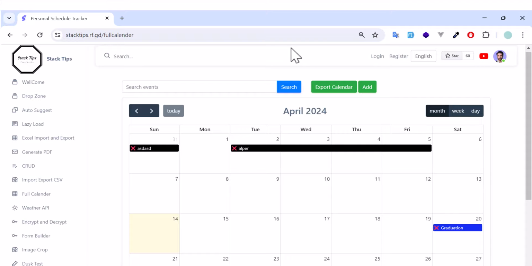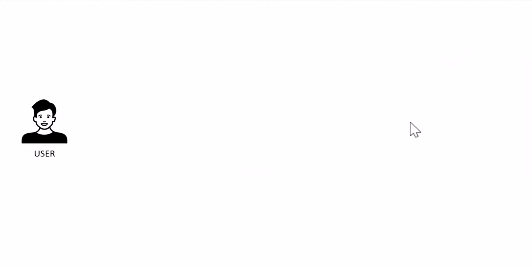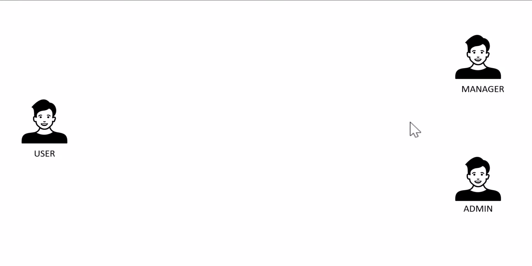In this video, we are going to learn about roles and permissions in a Laravel project. As an example, I have this Laravel project where many users come and test my project. So I want to create some roles and permissions for each user and assign those roles to the users. In this project, I have 3 users, one user, one manager and one admin. Each of them has their own roles.